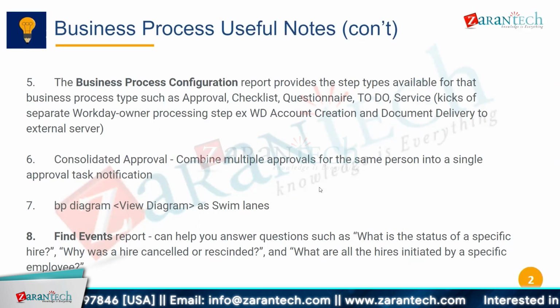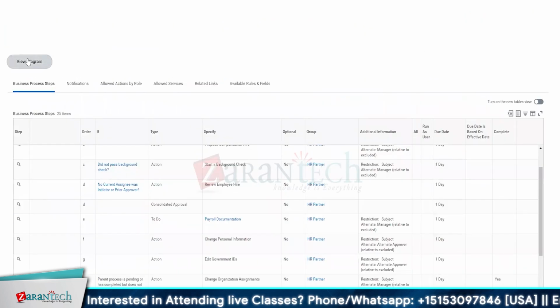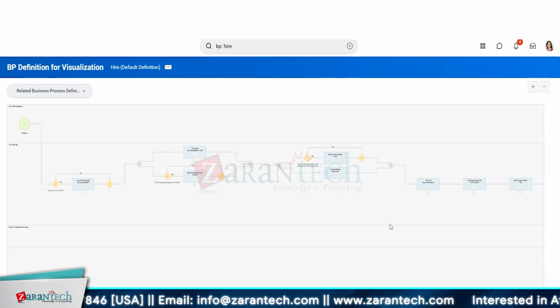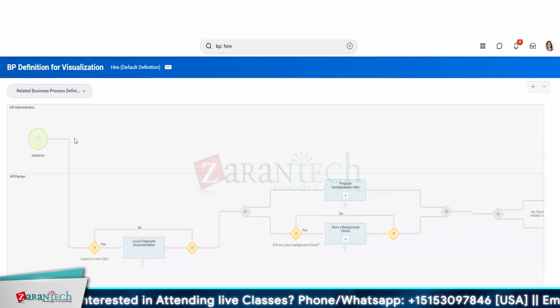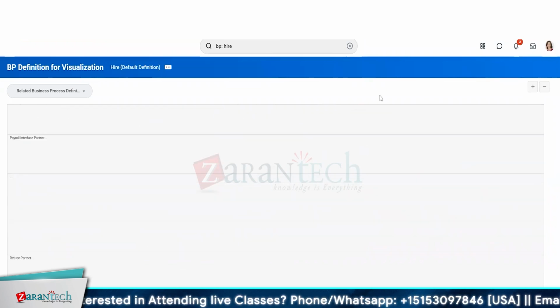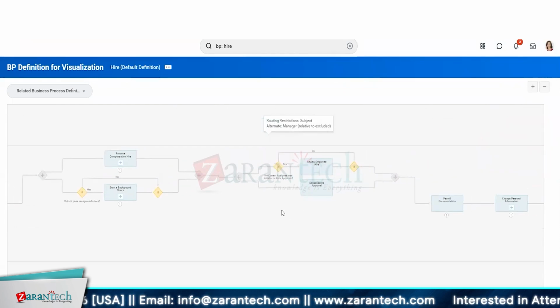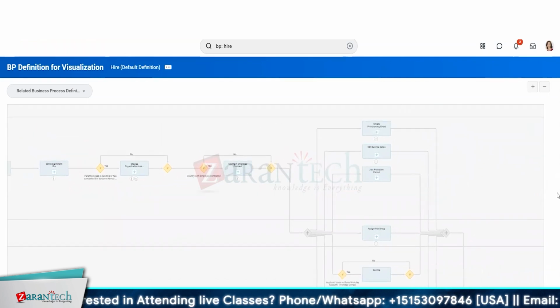For every business process, you have an option to view them as diagrams. So BP diagram, view diagram as swim lanes. I have an option up here on the top called view diagrams. If I click on this, I can see the entire business process in swim lanes. So initiation, then goes to HR partner, then the if conditions, then the step, then the next steps come through, like proposed compensation hire, start a background check, and their conditions. Then step by step, it'll give me the entire swim lanes or the flow chart for the business process.